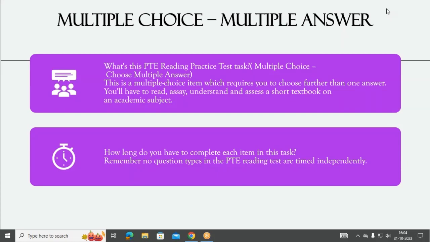And how long should we spend on this particular item? There is no defined time or individual time given for each task here. Rather, we will have to manage to spend approximately 1.5 to 2 minutes to read the passage and identify the answers according to the question stem.